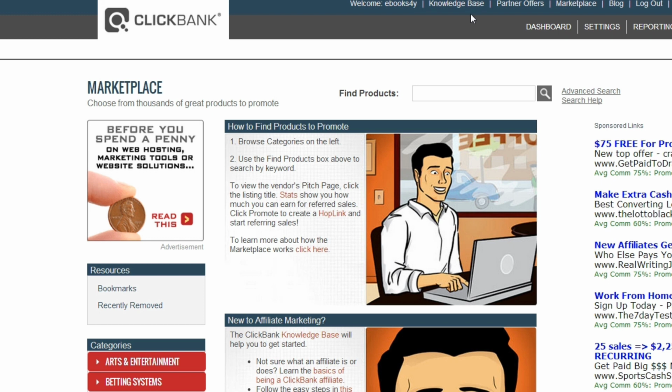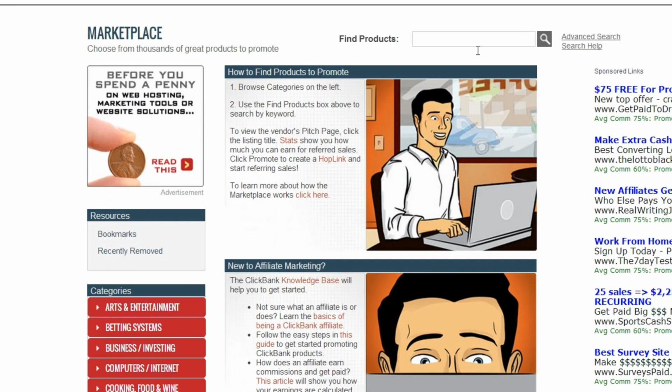So if you go here, you are going to need to create an account. But once you create an account, you'll be able to log in, and at the very top, you click on Marketplace, and you'll get this page. Let's say, for example, that we're going to stick with the low cholesterol type keyword. And we're just going to say low cholesterol diet and do a search.